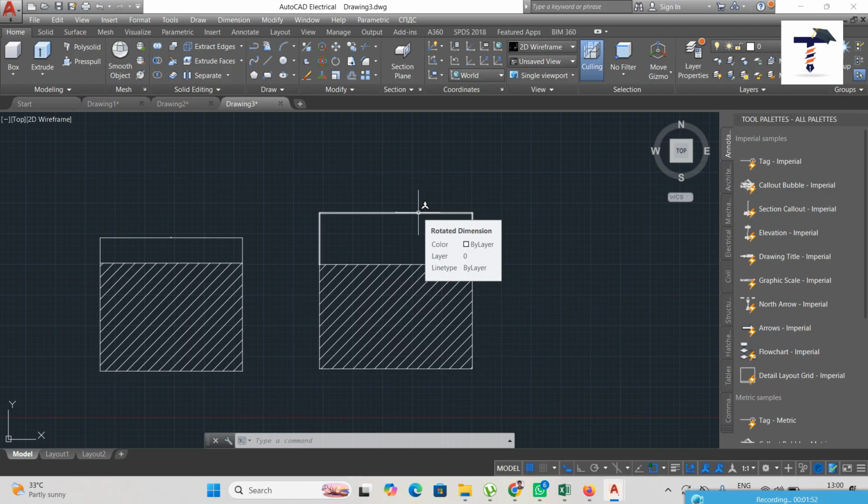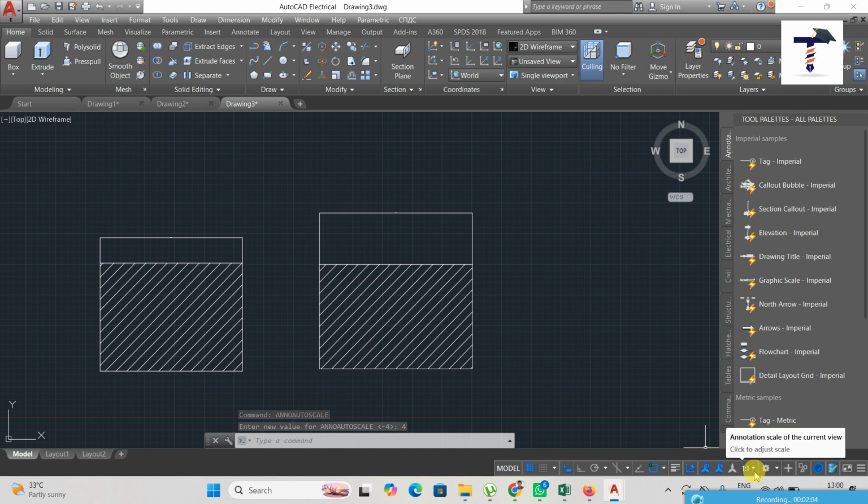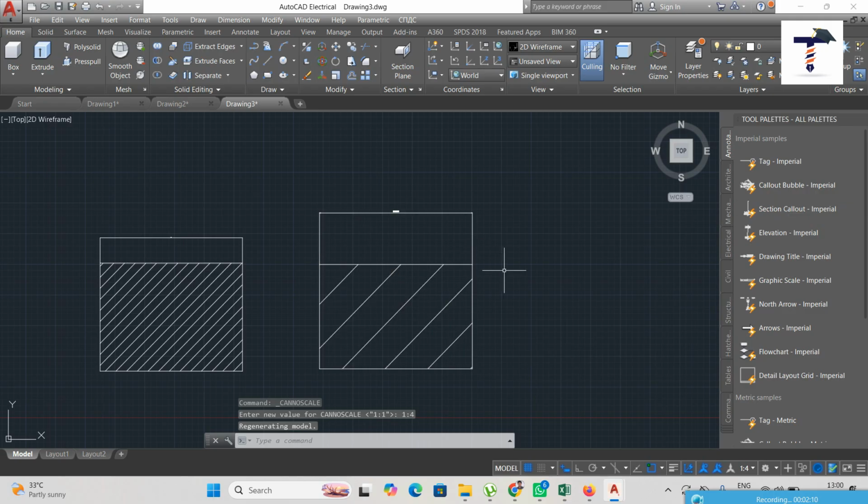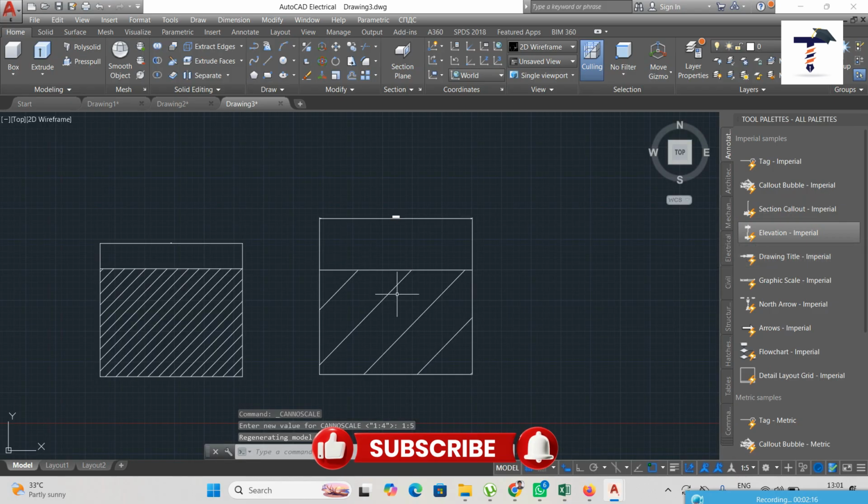Okay. So now suppose we just turn on this one. This was off, just turn on the annotative scale, and by default this one is 1:1. Okay, 1:1. So just go here to 1:4. So now this one is 1:2. If you go to 1:5, this one changes automatically.